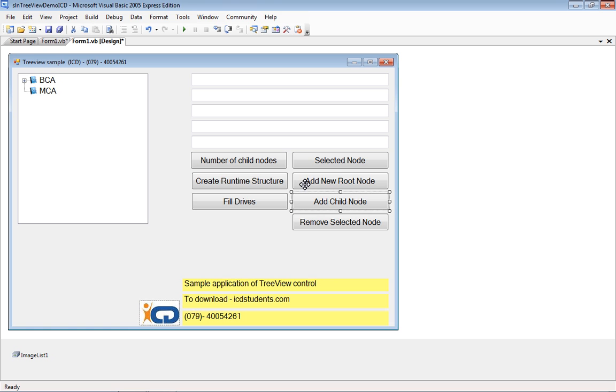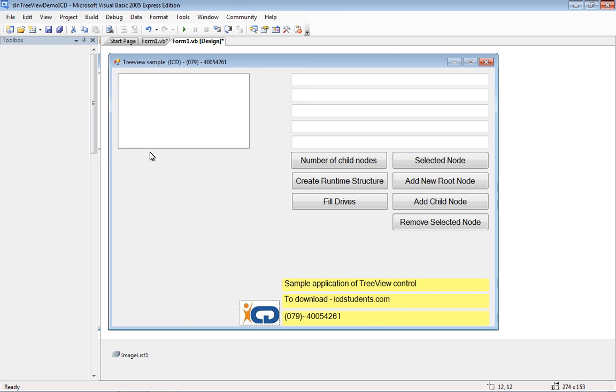So we'll continue with the series of Treeview Control 2. We already got the information about the child nodes, selected node and root. Now the question is, our job is to create the entire structure at runtime. So how do I create the entire structure at runtime?